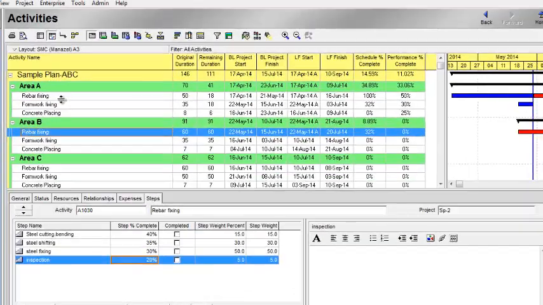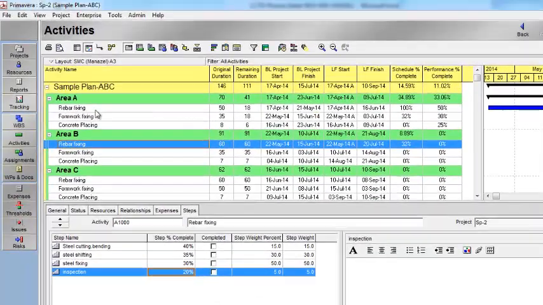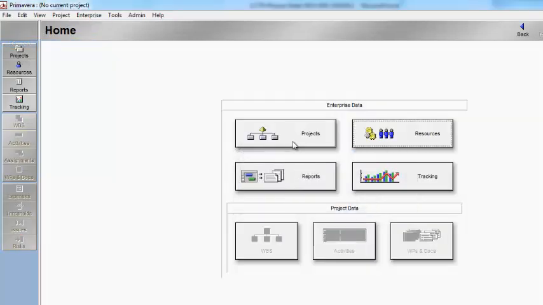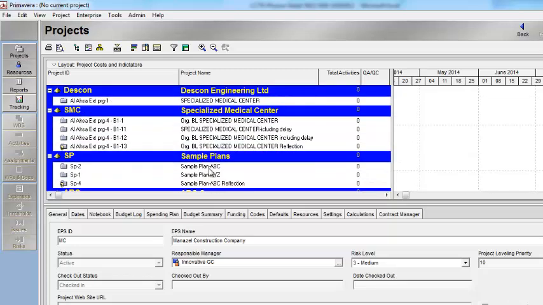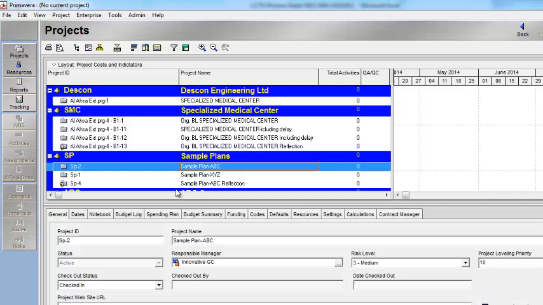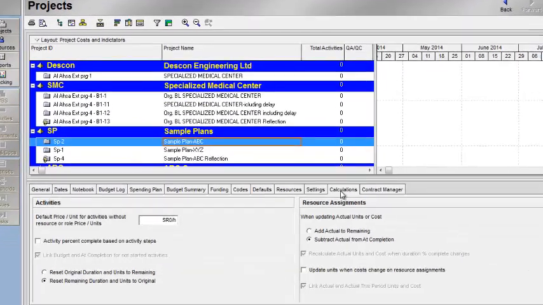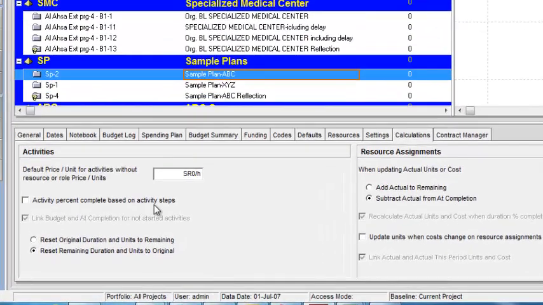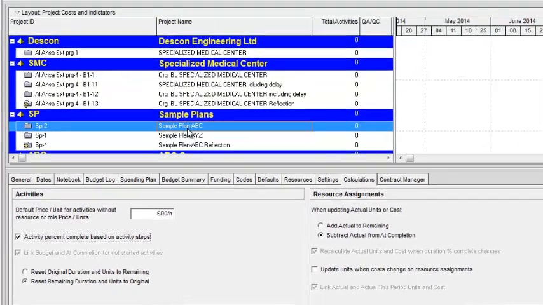Now there is another thing which is a tricky thing. I will also tell you. I will close my project and go to the projects. I will select my project. Now from here, under calculation, I will check this activity percent complete based on the activity steps. I will click this. Now I will open my project.